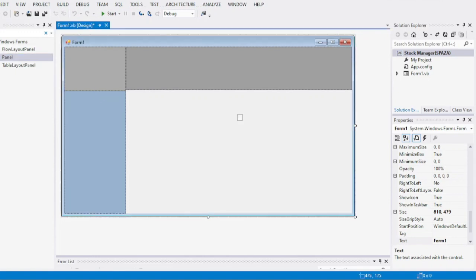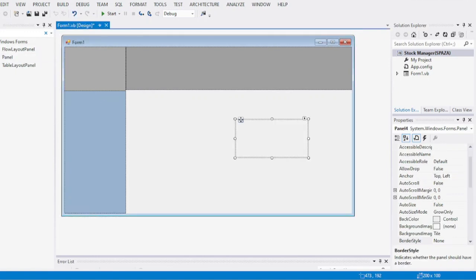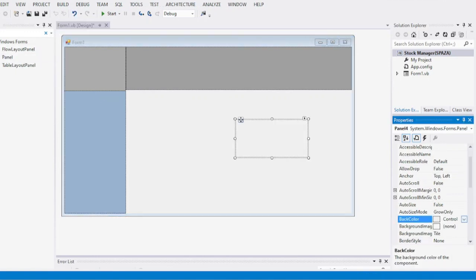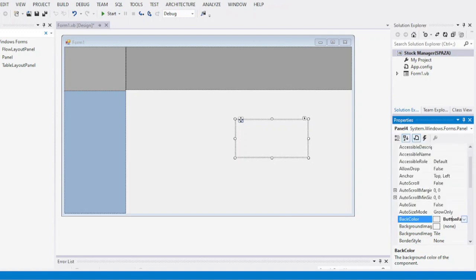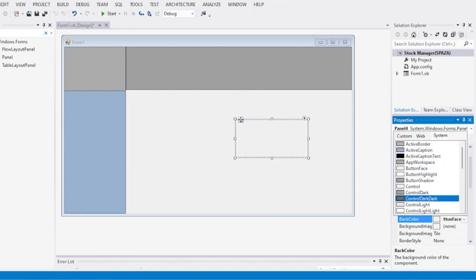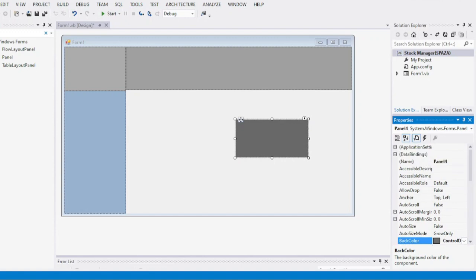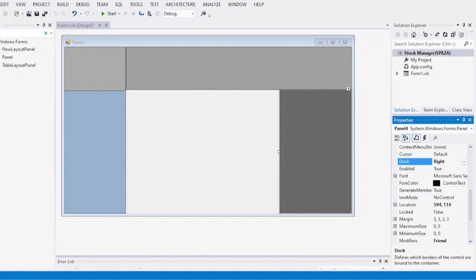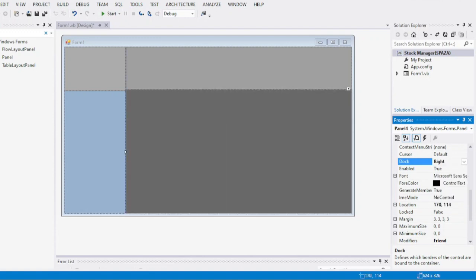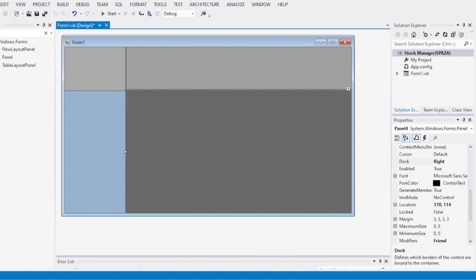Now we can create the main panel, so we can adjust the back color of it as well. Let's say you can choose this one, and you can go to dock, say on the left, and we expand our panel. So my interface will look like this.